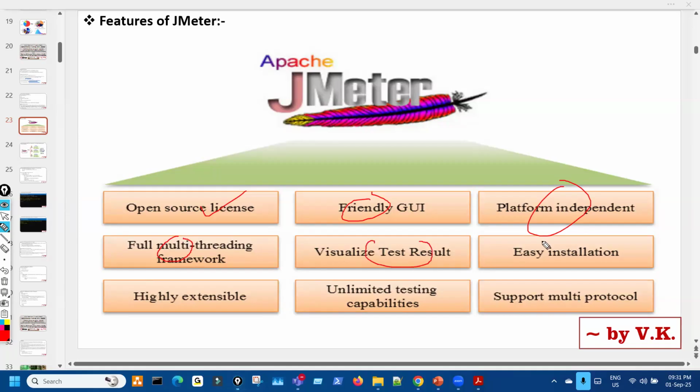Then we can see the test installation is very easy. It can support multiple different types of testing, HTTP, web services, and all those things we have seen in the previous slide. Unlimited: you can use it any number of times. Then it's highly extensible. What is the meaning of this? Extensible means it can be integrated with other tools as well, Jenkins, Maven, on cloud, CI/CD, everywhere. Easy integration. So that is the feature.